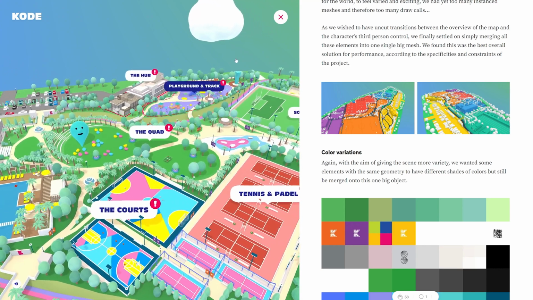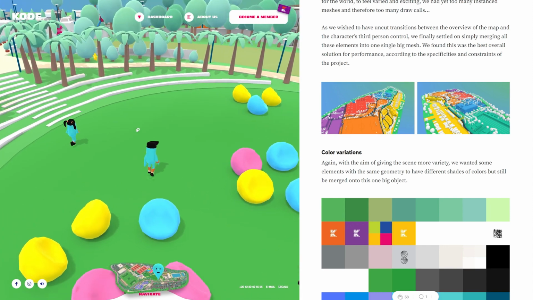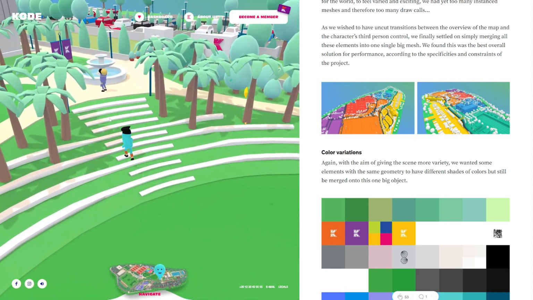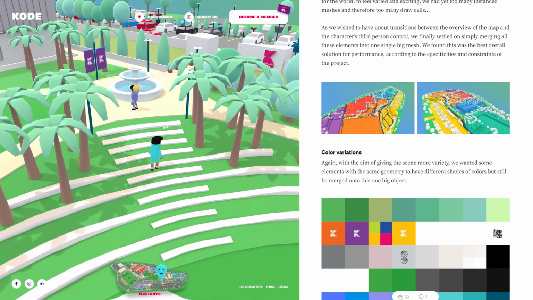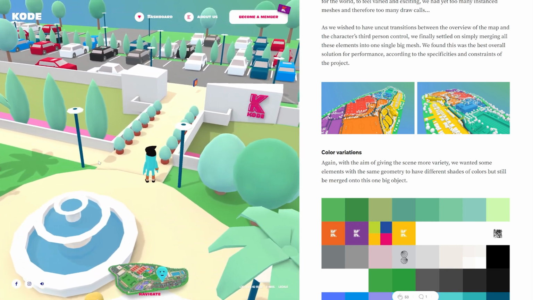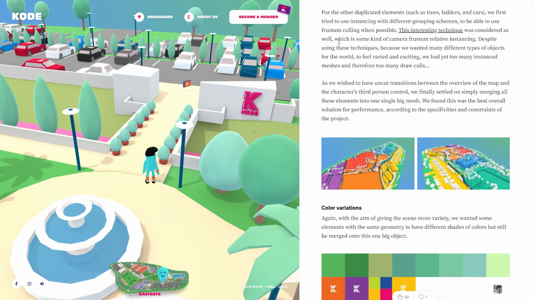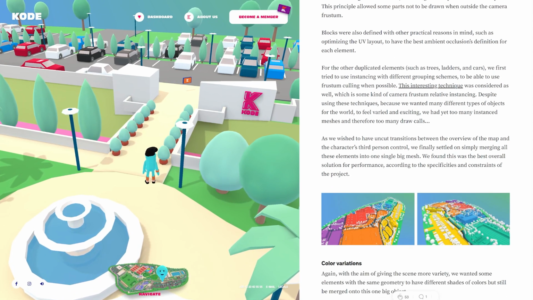In the Cult Club project, you're controlling a character in third-person view in a large virtual world with a lot of objects and animations. When I see a large world like this one, my two main concerns will be the amount of draw calls and the texture size. If you read their case study, you can see that merging and instancing objects was one of the biggest worries.